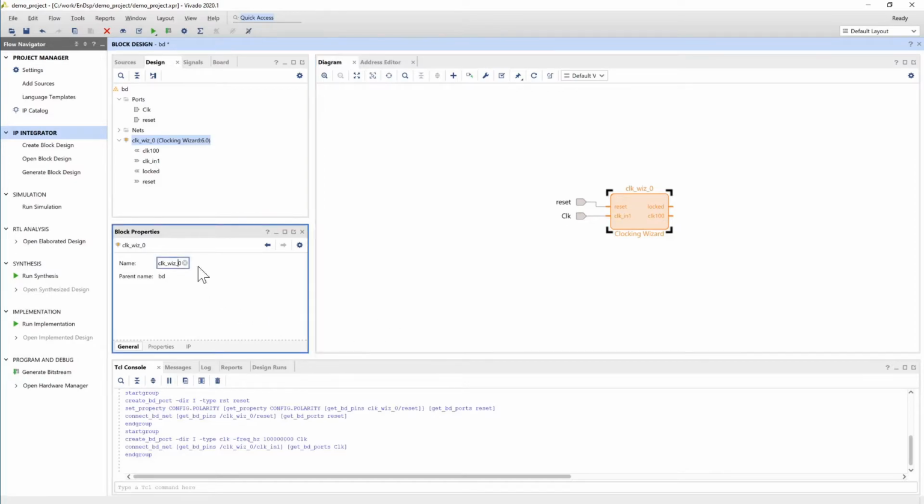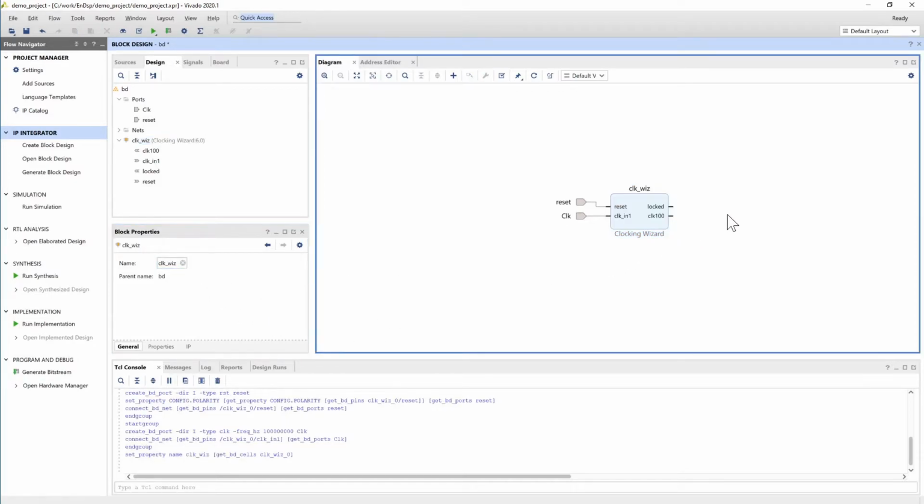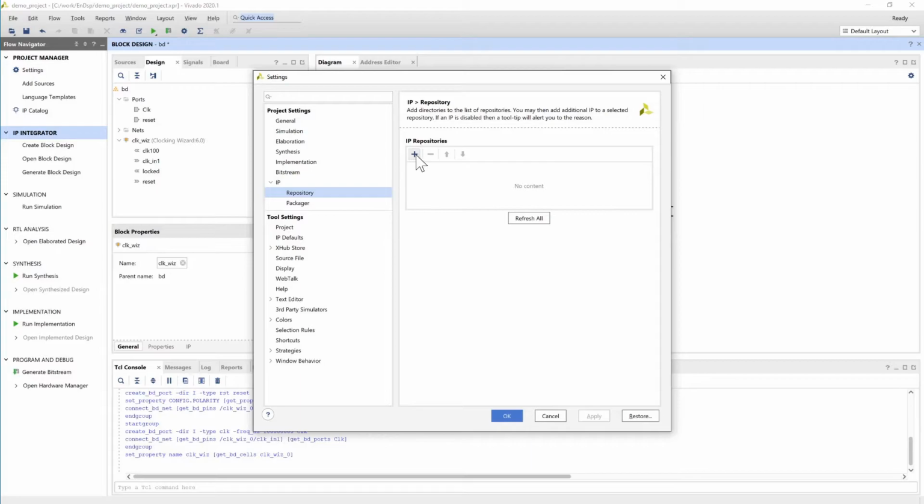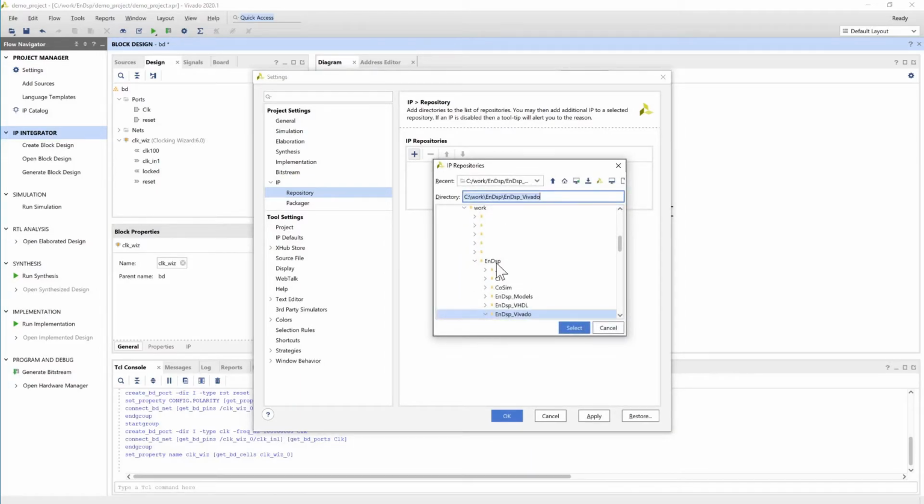So we're almost ready to start placing some DSP blocks, but first we need to tell Vivado where to find the DSP library. So we open Project Settings, IP, Repository, and set the path.